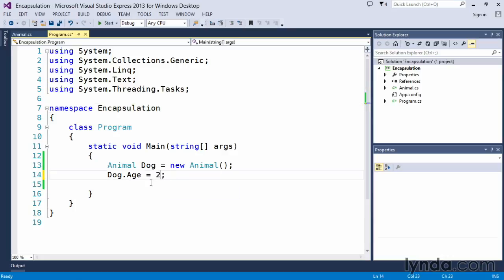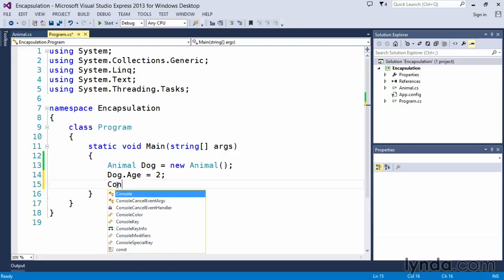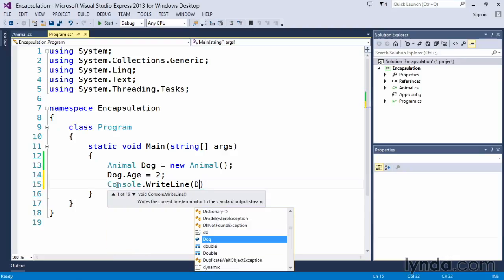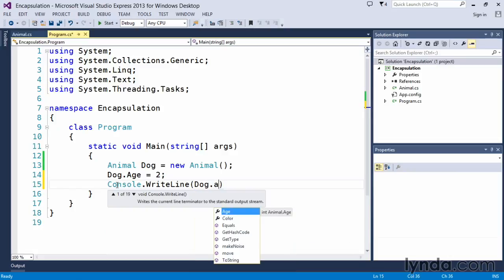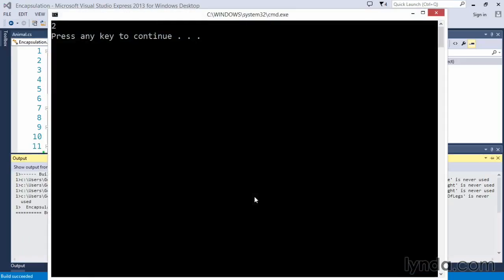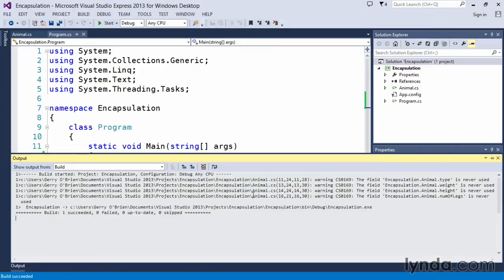But for this case, let's just go ahead and assume that we're going to create a new dog with an age of 2. And then to verify that it actually worked, let's do Console.WriteLine and dog.age. And this will actually invoke the get method, which will return that information for us, and then output it to the console. If we do Control F5, the dog's age is 2, so we know that that worked fine.